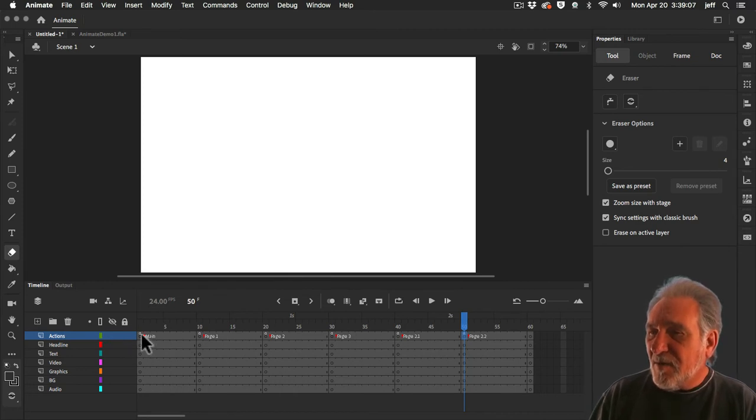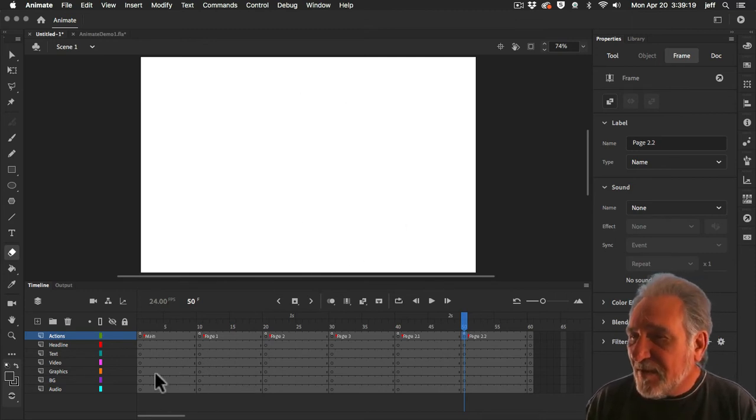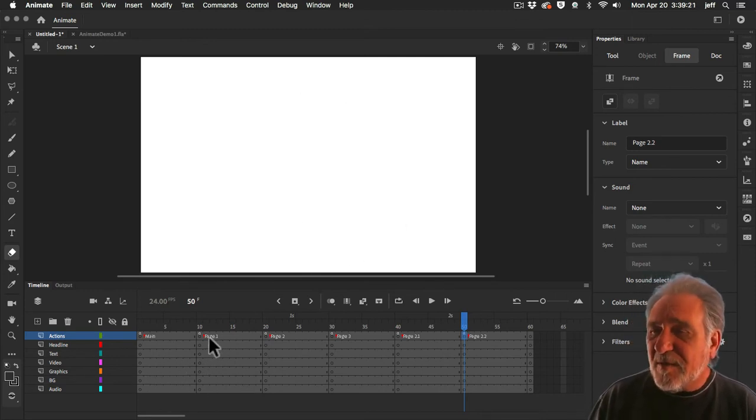So now we have a code snippet at every keyframe that says stop. That's all we need to do just to get things started. At this point, before we even start putting buttons on it and telling it what to do, it'd be a good idea to put some headlines in there so that we at least know where we're at.